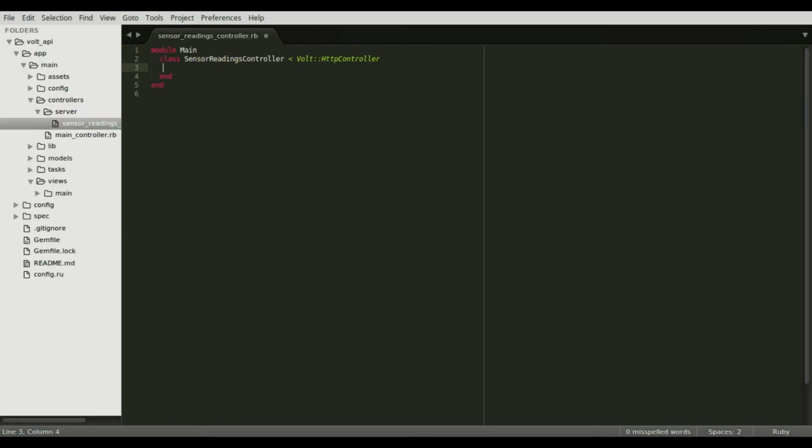The first action we're going to create in the HTTP controller is the create action. This method gets called when we perform an HTTP post, and it's eventually going to store a new record in the MongoDB database. And we access MongoDB by calling the store object. And since we defined a sensor reading model, we can access the collection of sensor reading models by using underscore notation, as you see here.